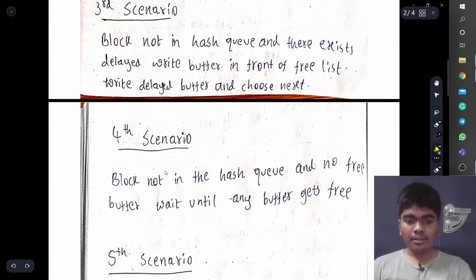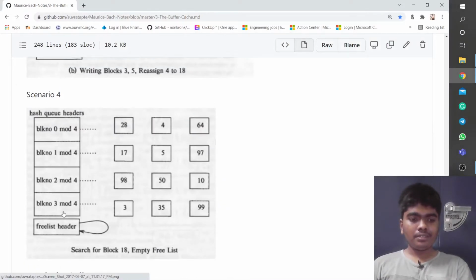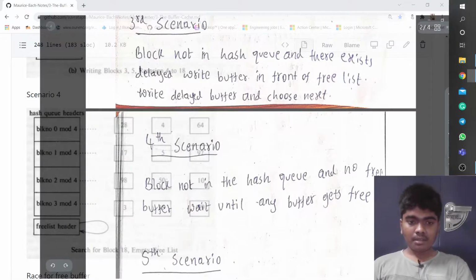The fourth scenario: block not in the hash queue and no free buffer, so wait until any buffer becomes free. Here the free list points to itself, which tells us there is no free block in this hash queue. The full hash queue has no empty free list. So block 18 needs to wait for some time for a block to become free, and then we can allocate it. Until then it needs to sleep. That is the fourth scenario.